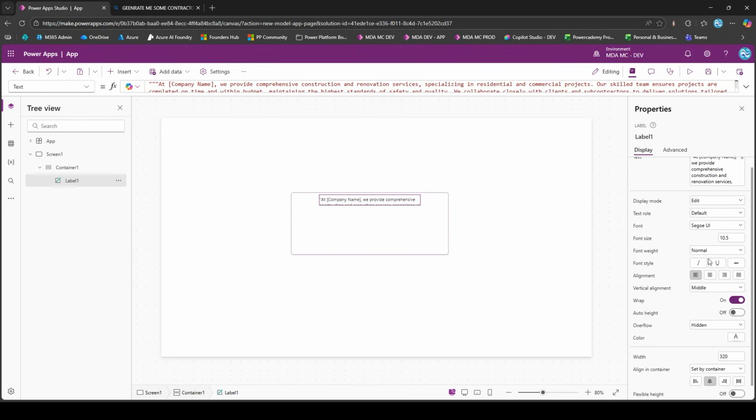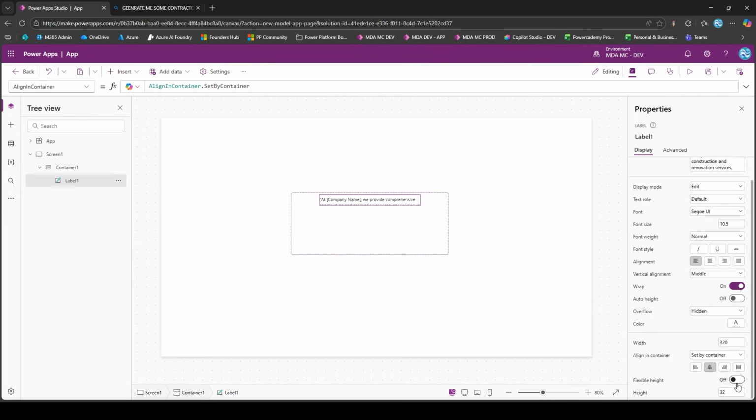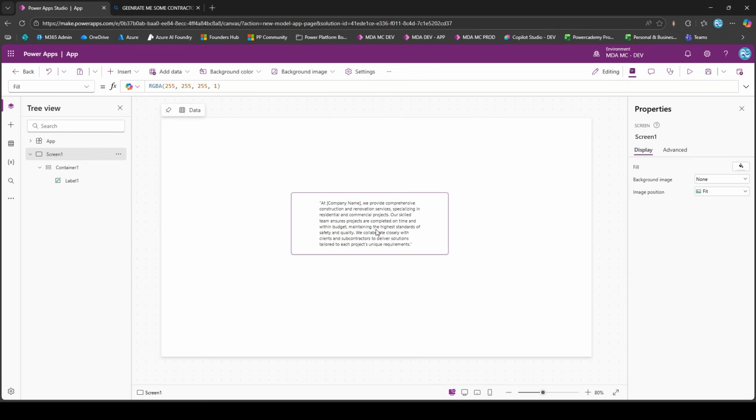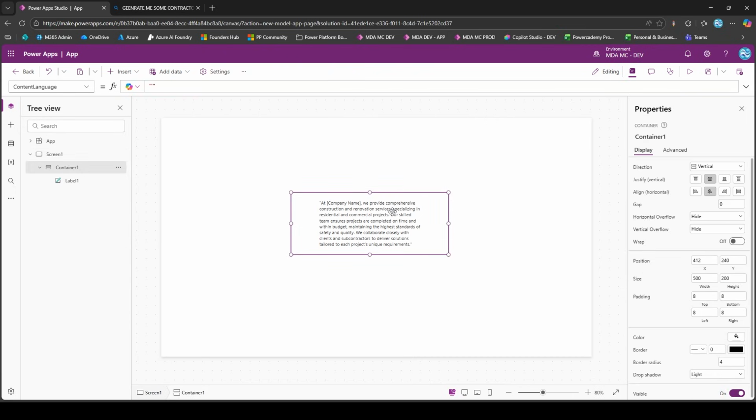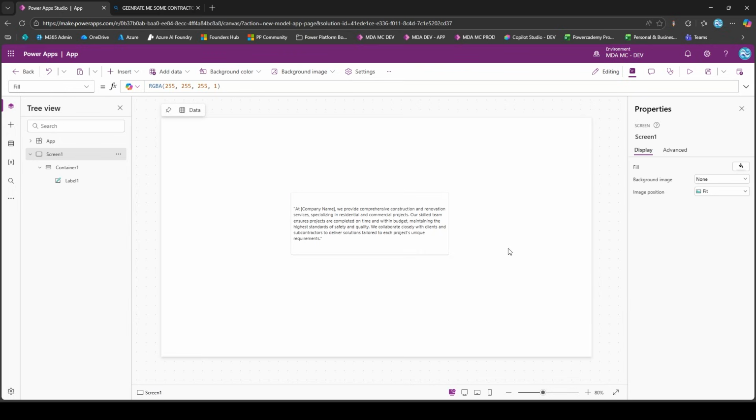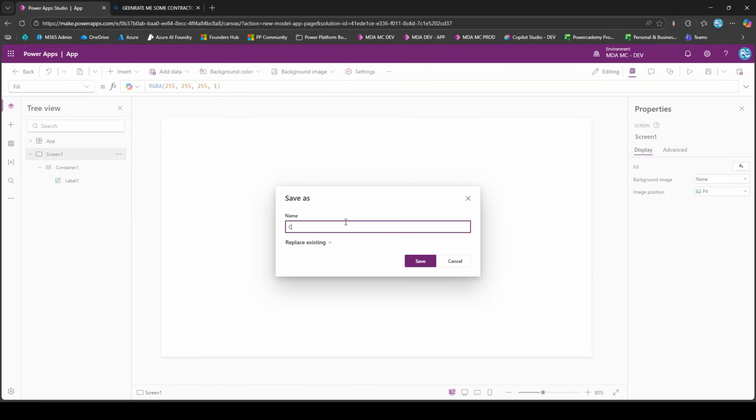So we just need to stretch this across the container by adding flexible height. And then you can see that that's been done for us. We also want it to stretch across the container. So we're going to select stretch here. And you can see that that is completed. Once we finished our custom page, we want to save and publish. Give it a name, so we're just going to call this contractor information. And then we're going to select save.